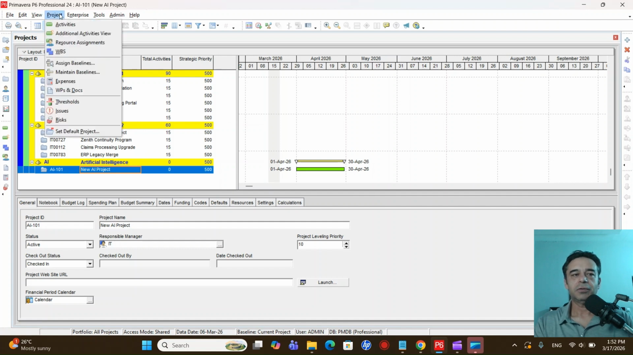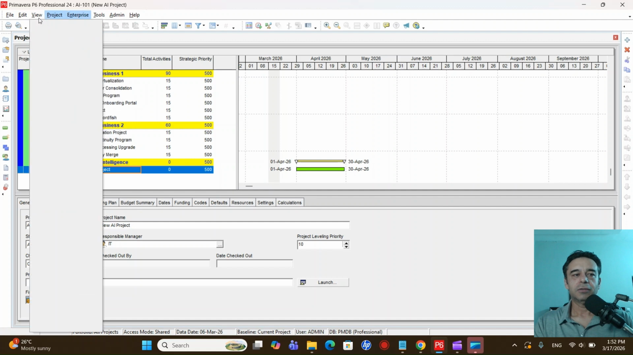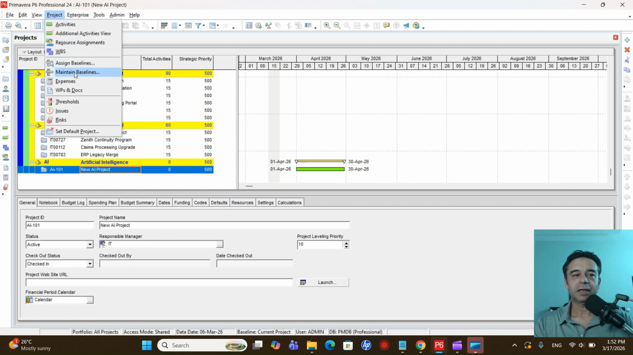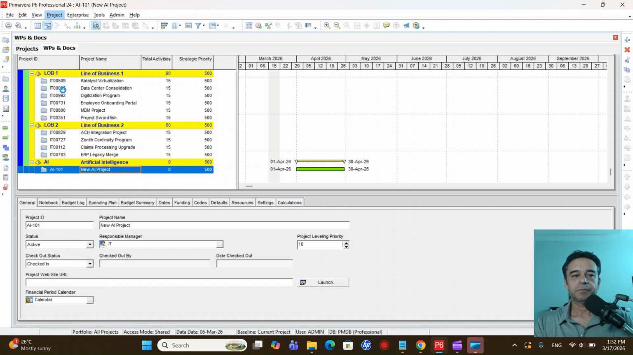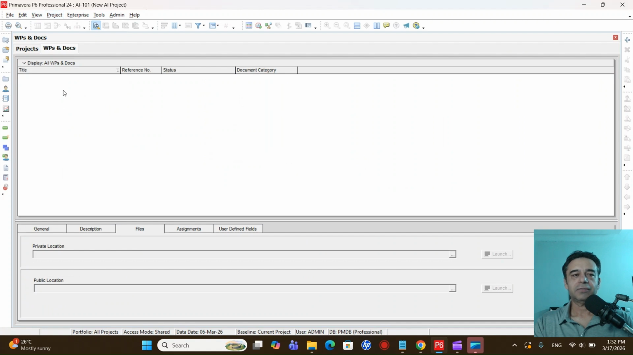For that, we will go to the project menu and make sure that the project is already open. So this is the project we are working on. We'll go to the project menu, and from there we will click on WPs and Docs, which stands for the work products and documents. So we'll click here, and we will see that for the project we are working on, we don't have any existing document. In order to create a new document, we will simply have to click on the plus sign, the add button, and we will give the title to our documents.